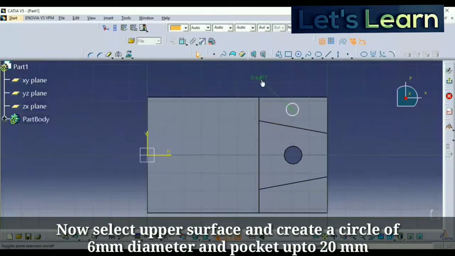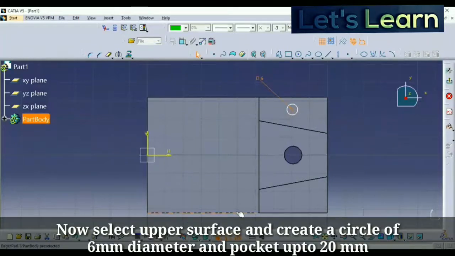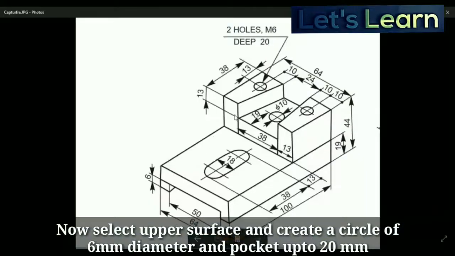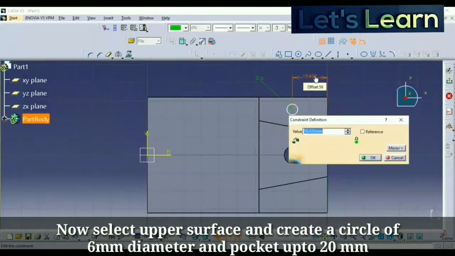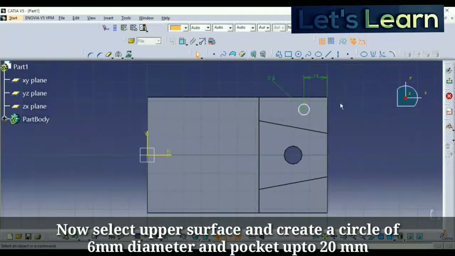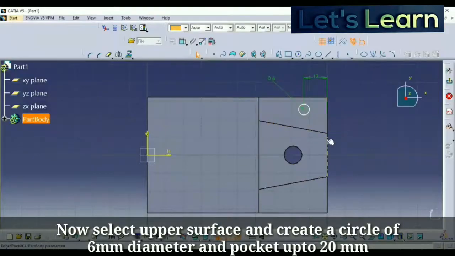Click on that, click on the constraint option, and change the diameter. Oh, it's 6 mm diameter. Then you can change the distance from one side according to the drawing. Let's see how much it is. It's 13 mm, so click on constraint and give 13. And from the other side, it's about 10 mm, so we have to change it to 10 mm.